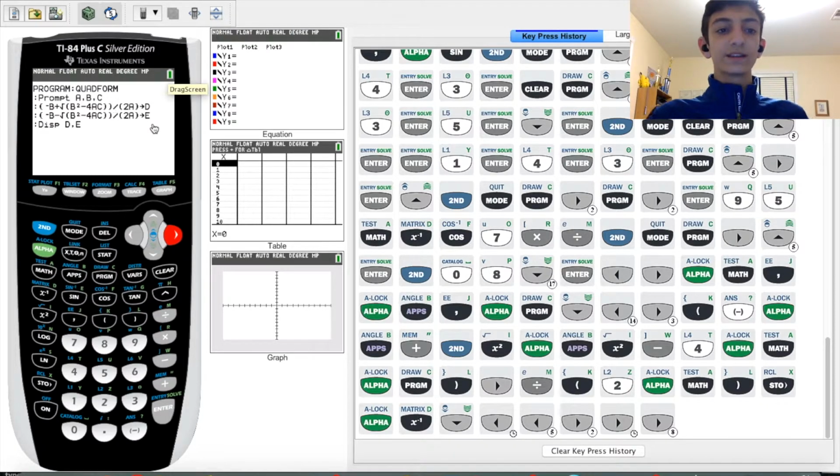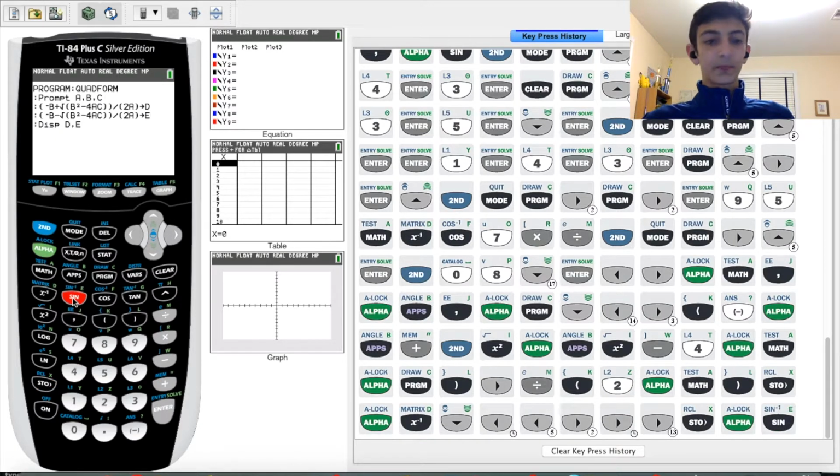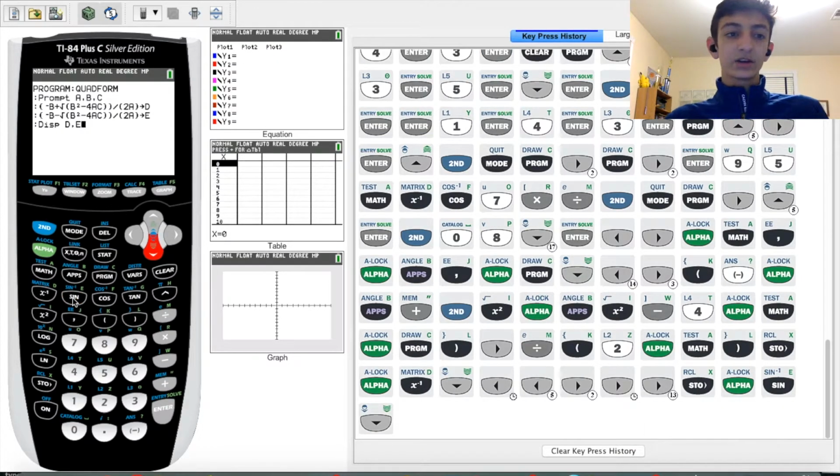You're going to store this not as D, but as E. So you're going to hit the store button, which is right above the on button. And you're going to store as alpha E, which is the sign button. Then you're going to hit enter and go down to a new line for the final line.